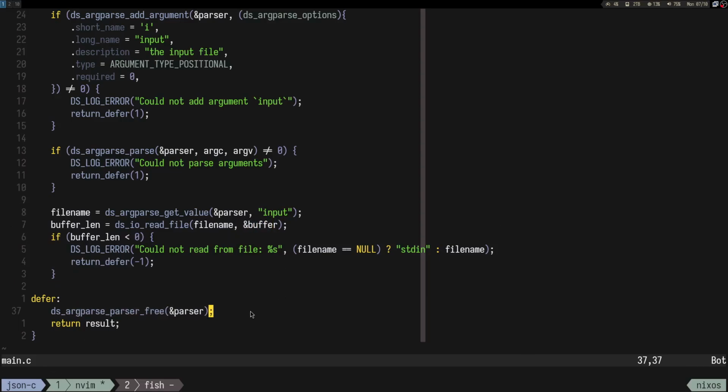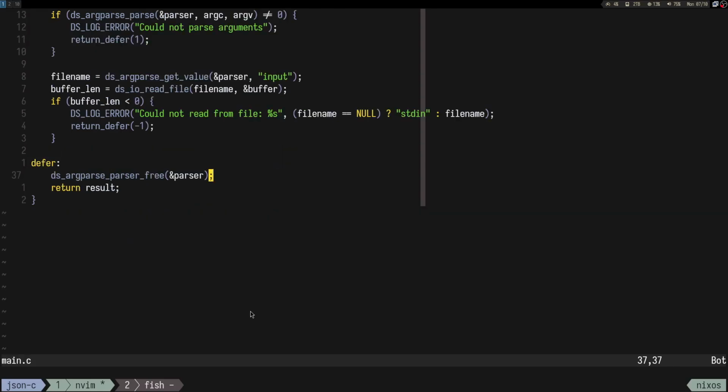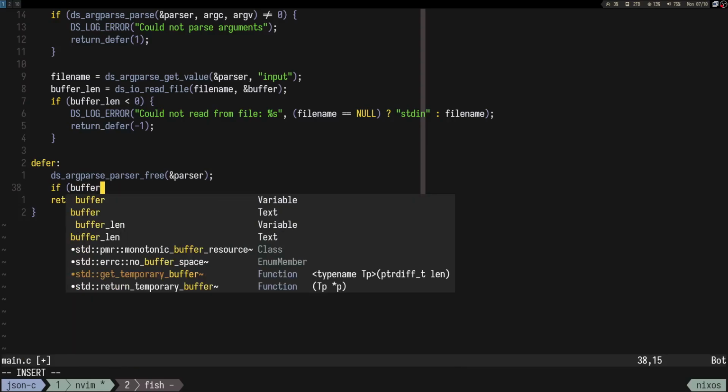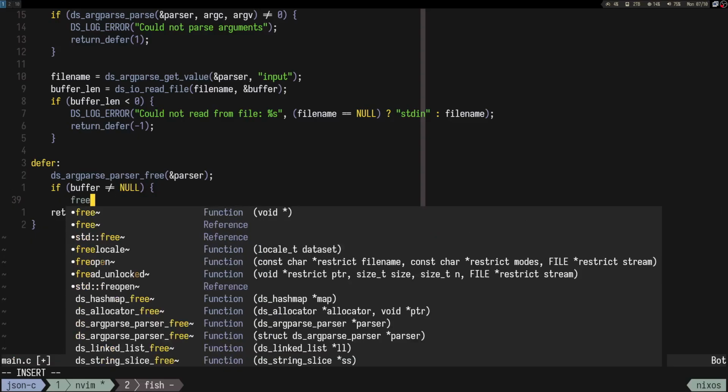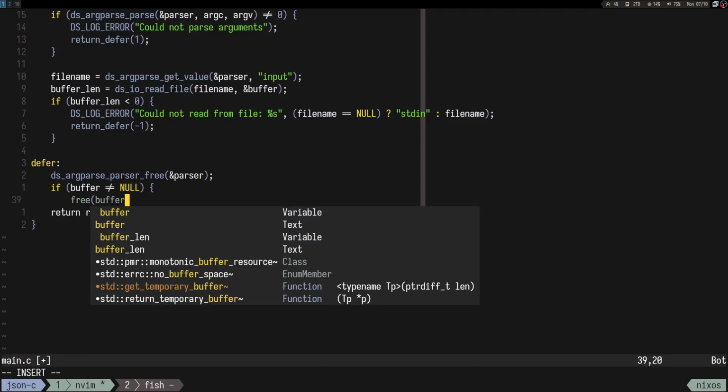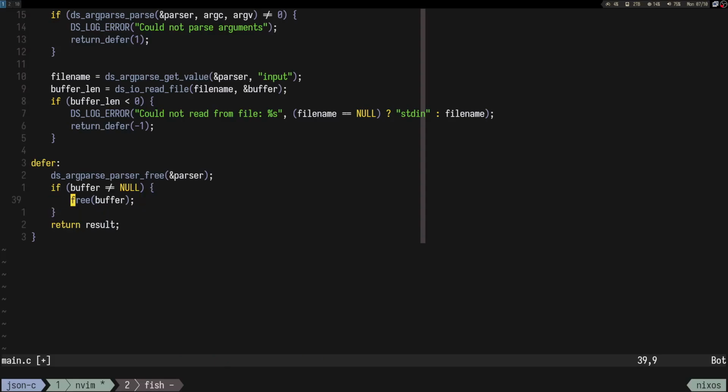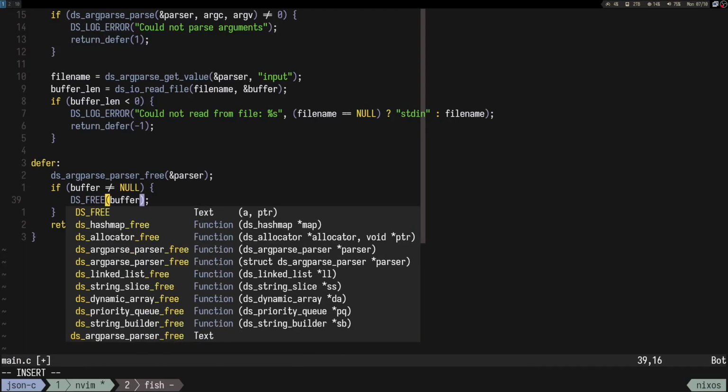Okay, and now buffer actually needs to be freed here. So let's handle all the memory allocations, shall we? Like, it's gonna be free buffer. Oh, and instead of free, I have this ds free.